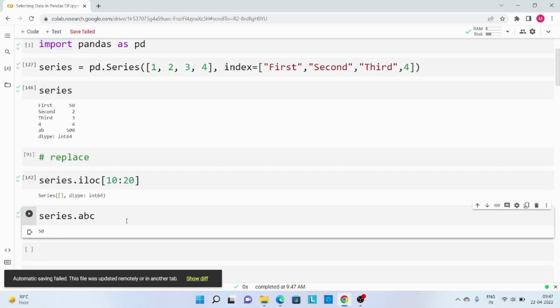Okay, now we learned how to access the data, how to replace it, and we used the boolean methods and callable functions. Thanks for watching.